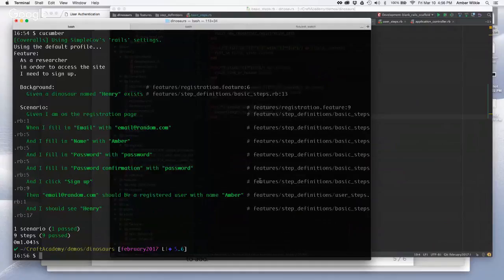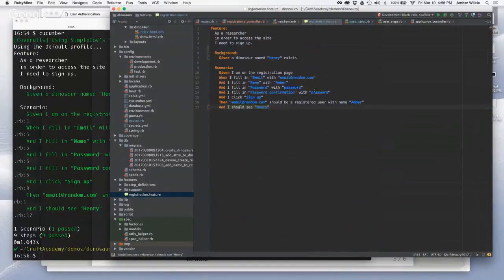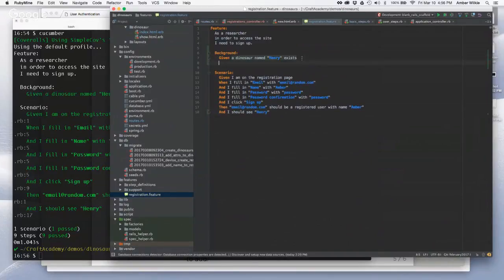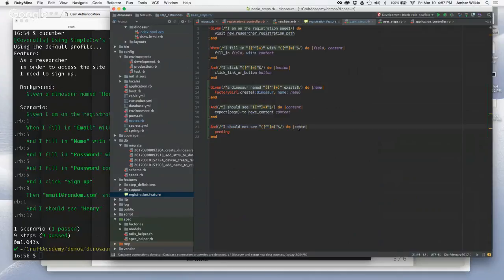All right, but now I'm thinking, what if they're on the index page? They're still going to see Henry. Let's make another dinosaur, and a dinosaur named Anna exists, right? But if we're on the Henry dinosaur page, we shouldn't see Anna, so I should not see Anna. So let's make that one also a basic step. This is content. Expect page not to have content. All right, let's see if that's working.